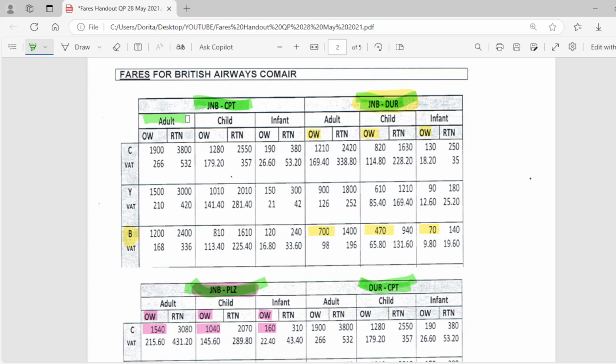The next thing you see on British Airways fares is that they give you the fares for the adult, the child, and the infant. This is great because it means for British Airways, you don't need to work out the fares for the child and the infant. They've done the work for you. They've already worked it out.